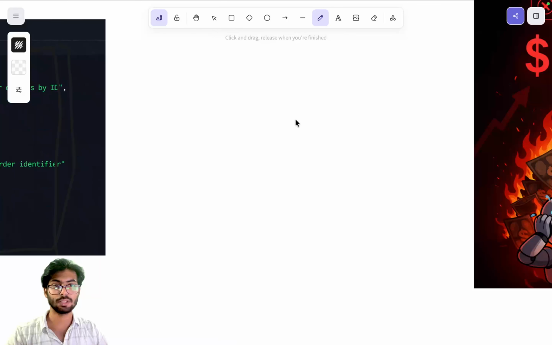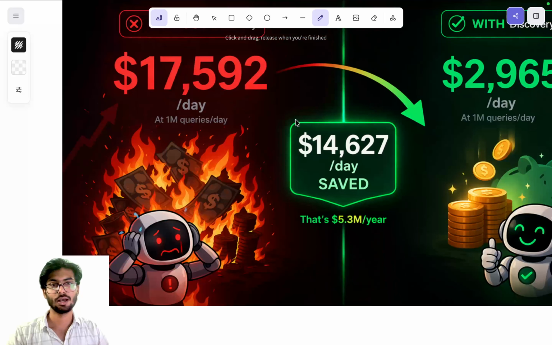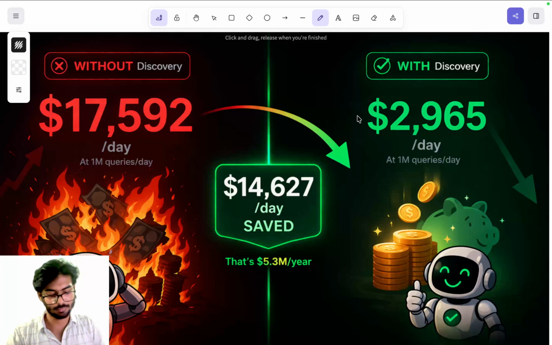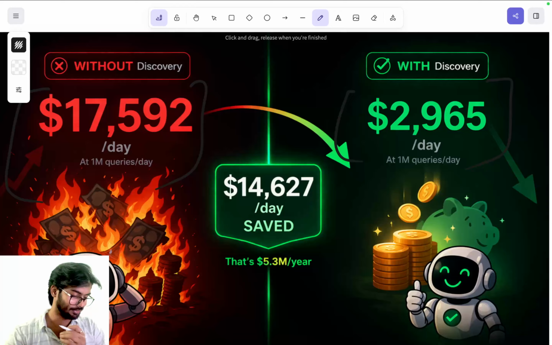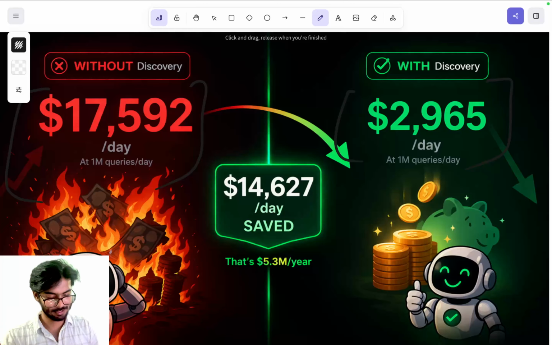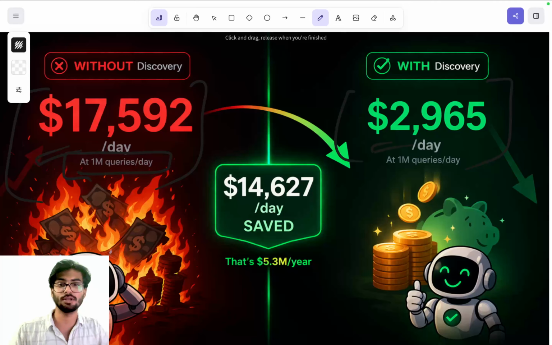I have one more picture to go through. I don't know why I edited it, but it's good to add in the PPT from the presentation perspective. If your agent is hitting 1 million queries a day, then this is the cost without progressive discovery, and this is the cost with discovery. This calculation comes from the initial assumption of 500 tokens per tool, right? So this is what I have for the presentation part.